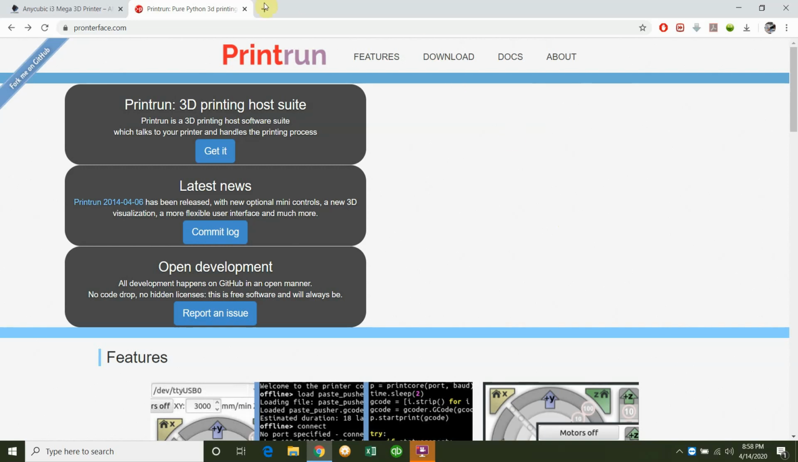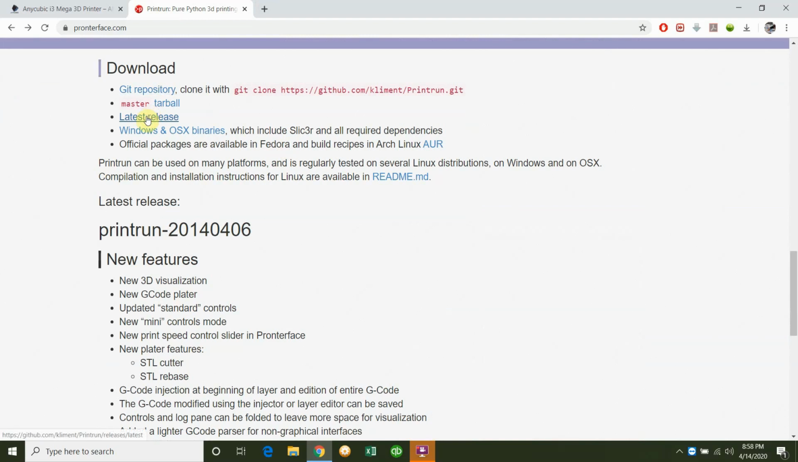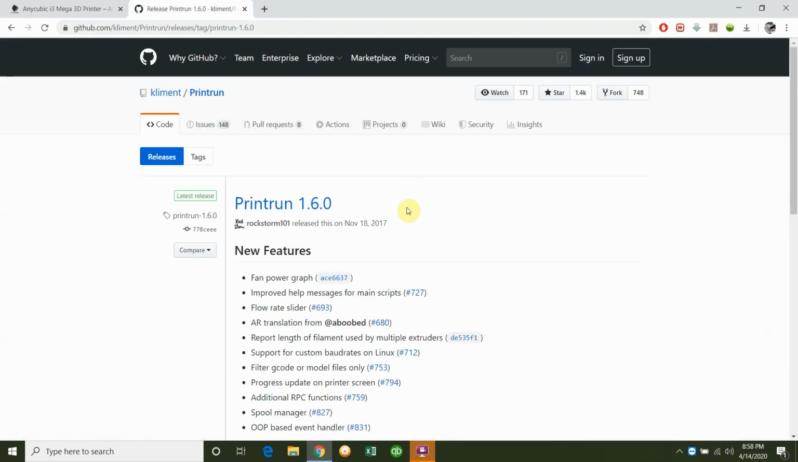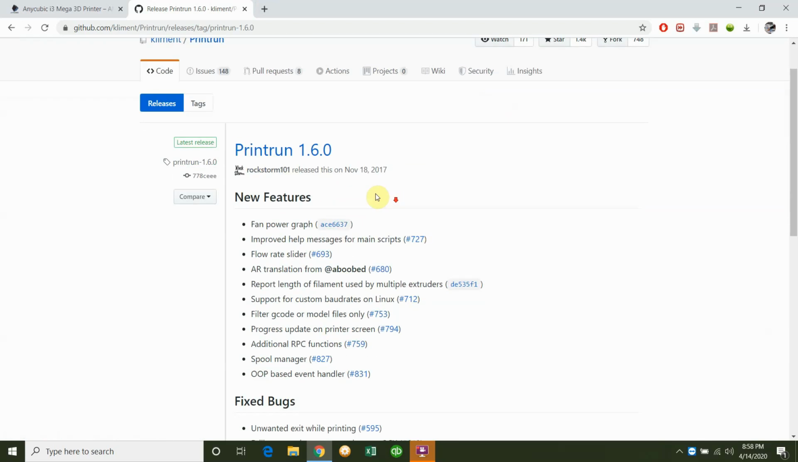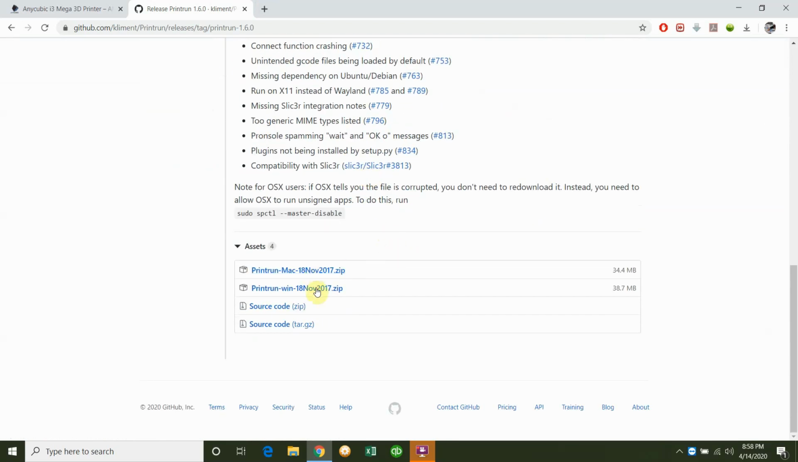So the first thing you want to do is go to the Pronterface.com website, go to Download, and click on the latest release, which will take you to another site. You'll see it brings up the newest version, which is Printrun 1.6.0. Scroll down and you'll see there are a couple of different options for whatever platform you need, Windows versus Mac. I'm going to click on the Printrun for Windows since I'm using a Windows 10 machine, and allow that to download.